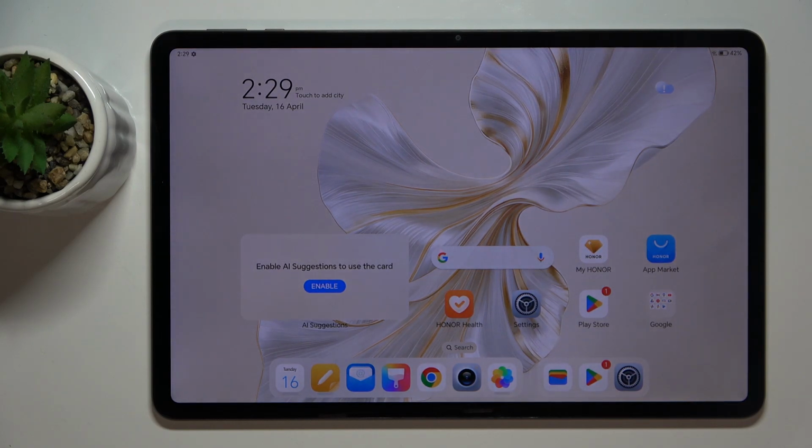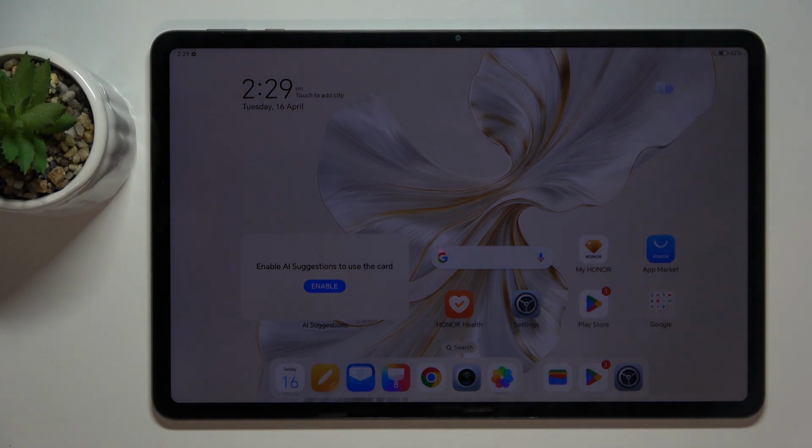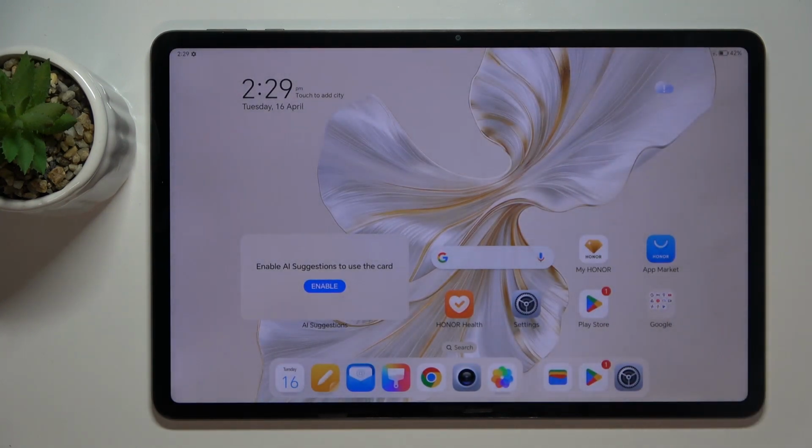Welcome guys, in front of me is Honor Pad 9 and in this video I'm going to show you how to edit photos in the stock Gallery app on this device.